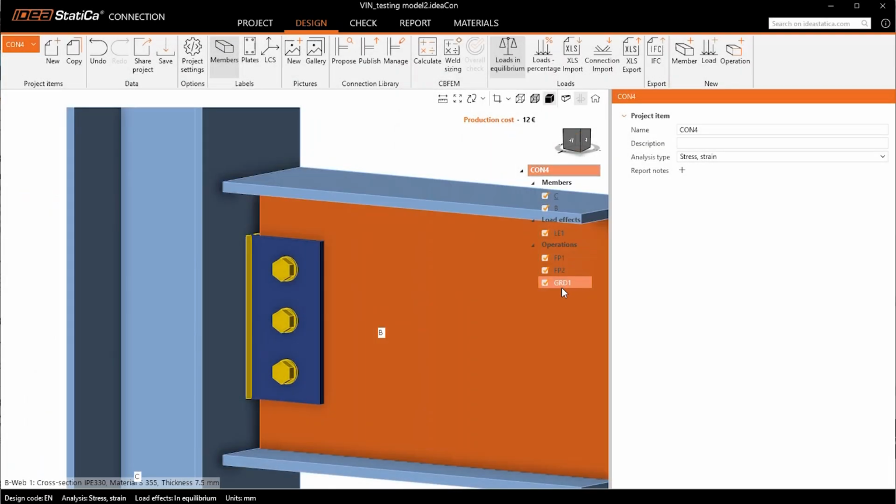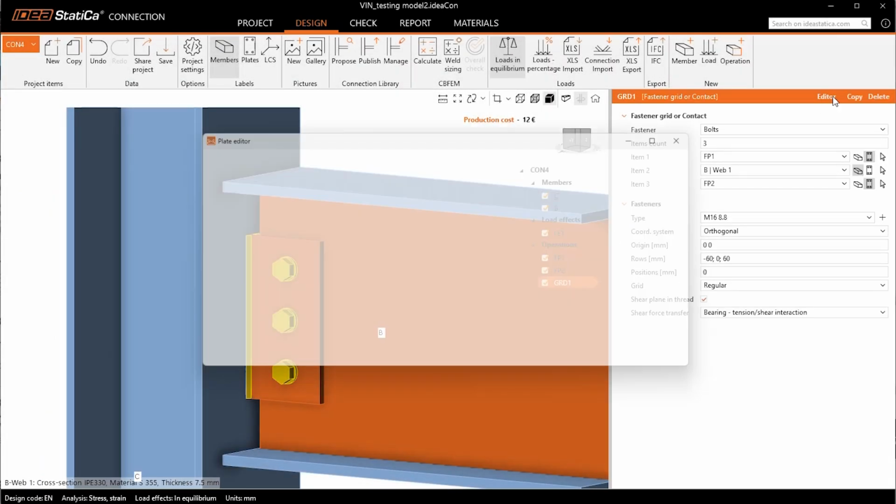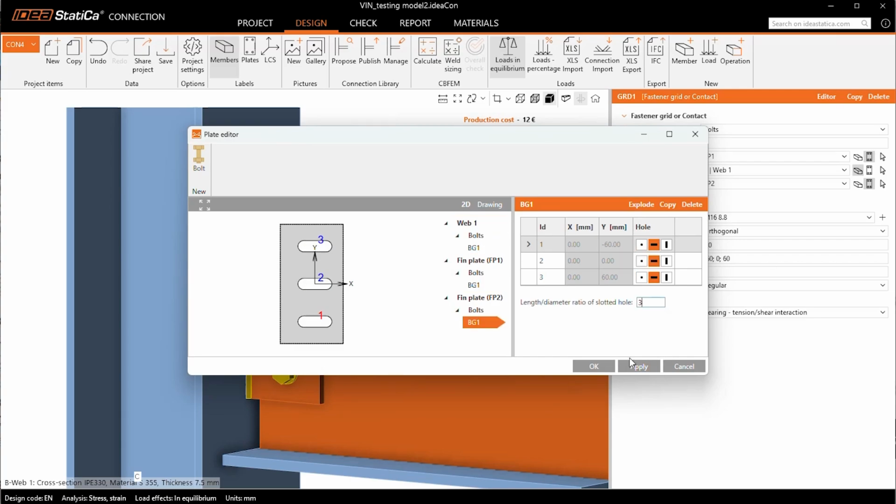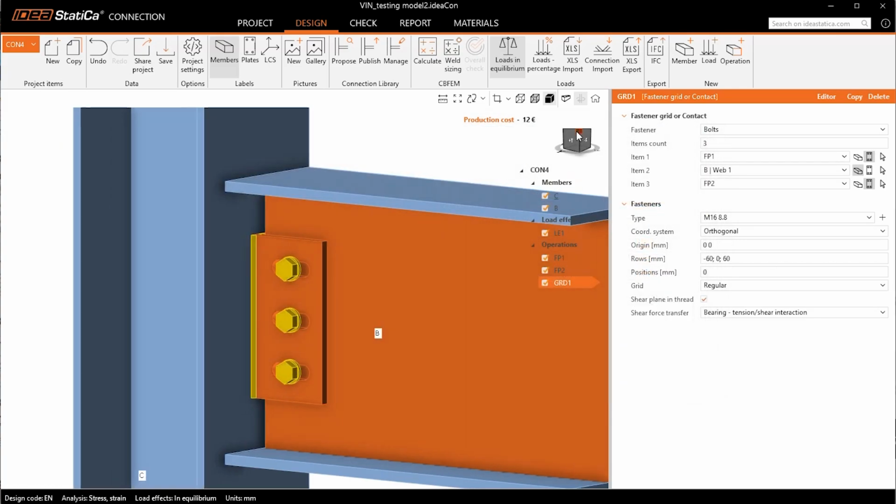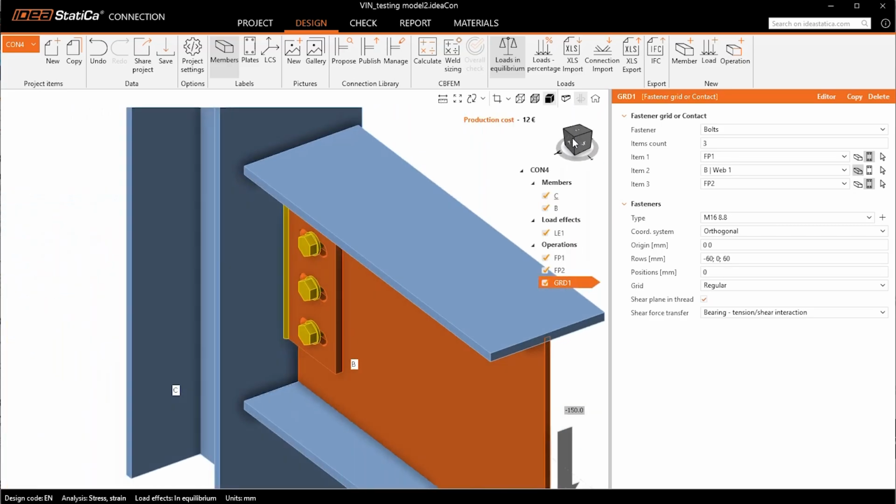Apply slotted holes across all specific plates with full control over slot placement. The bolt logic not only reflects real sliding behavior, but reports also include clearer visuals plus intuitive naming.